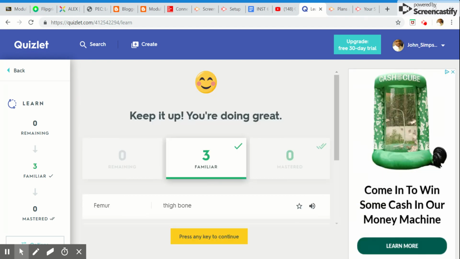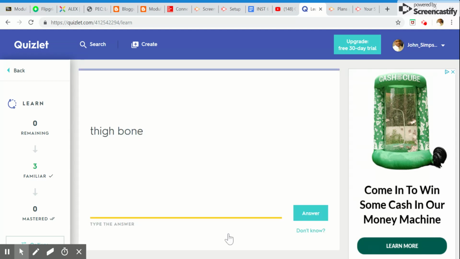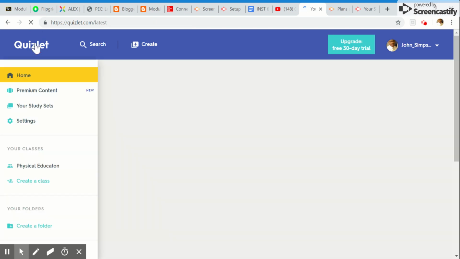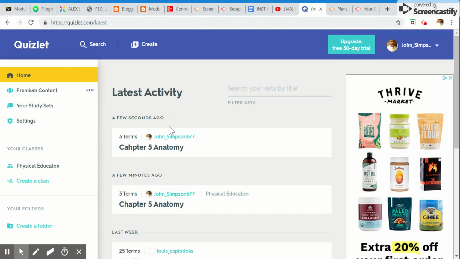And great job, you're familiar. Since we got one wrong, we're just familiar. If we would have got everything correct, it would have been mastered. And this is just a good way to get your students familiar with the lessons and help them retain information. And then it moves on to essay style where you actually have to type in the answer. So let's go back. To get back to the home screen, we'll go to Quizlet, and boom, we're back on the home screen.